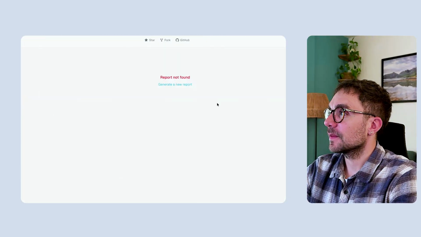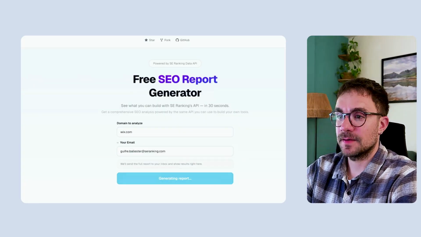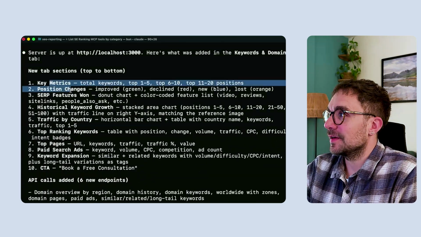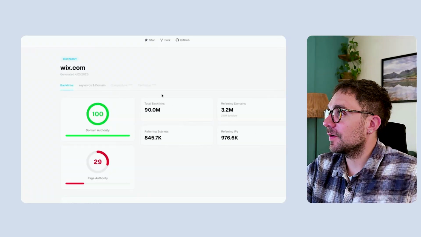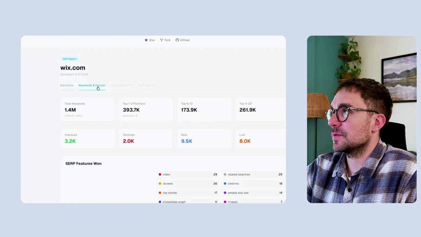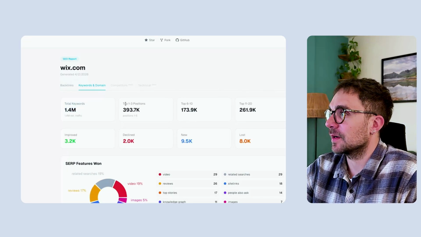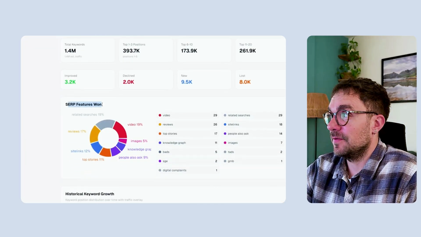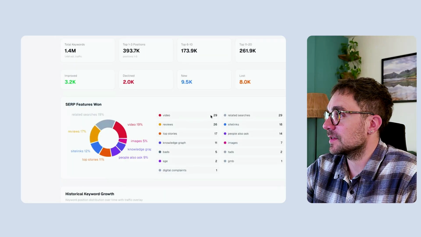Okay. We can generate a new report. We have actually implemented quite a lot of things. You can see here, it's a really good one. We have implemented the second tab, as we said, keywords and domain. We can see here the total keywords, the different positions, the ones that we have improved, declined, new and lost. The SERP features that we have won, all the different SERP features that we have. Okay, this is in percentage.